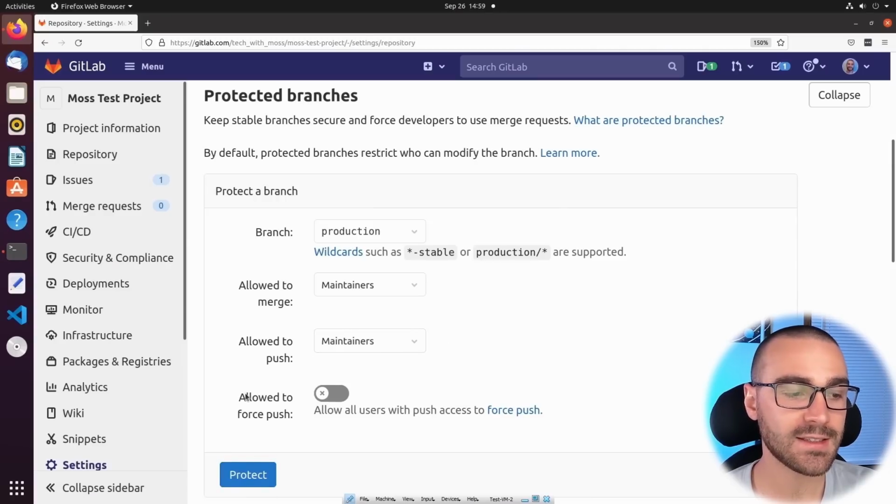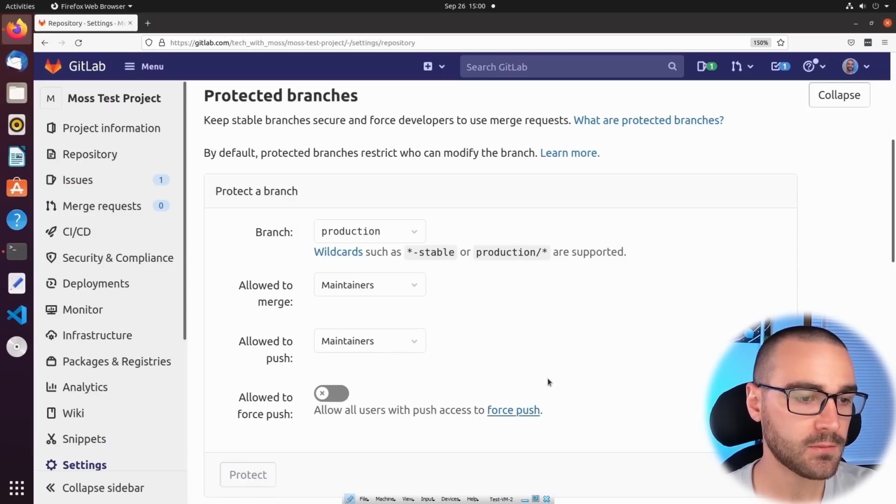And the last setting lets us allow or disable force pushing to this branch. And it is a best practice to not enable force pushing on shared branches. The only time it might be okay to force push is if you're on an isolated branch and you know that you're the only person working on that branch. So now let's click Protect.